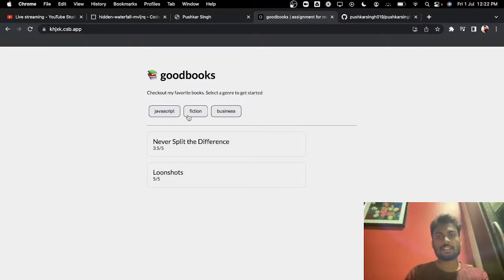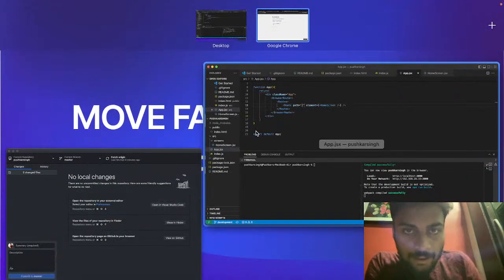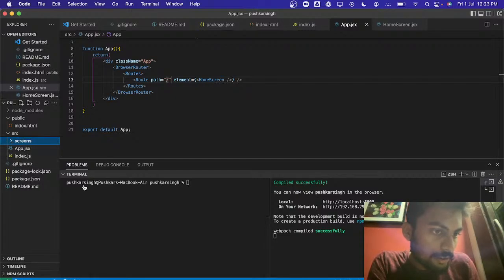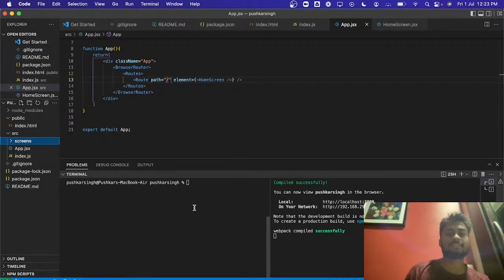Okay. Fiction, JavaScript. So basically everything is the same. The list should reload, and yeah, pretty clean and pretty simple UI they have there. Let's make that first. Okay, so I'm just thinking what would be the folder structure here. And I guess I can make a new screen.